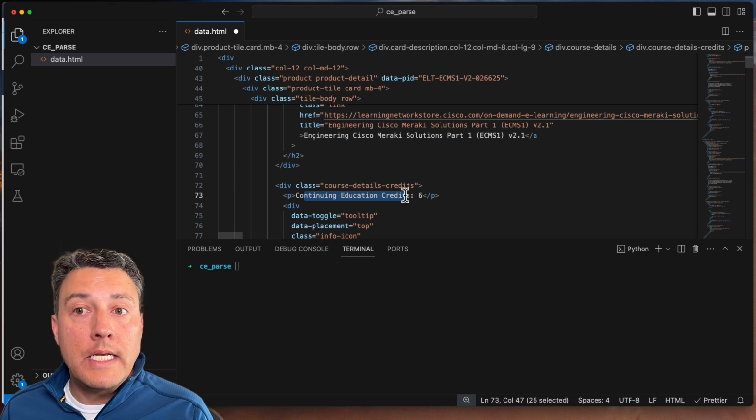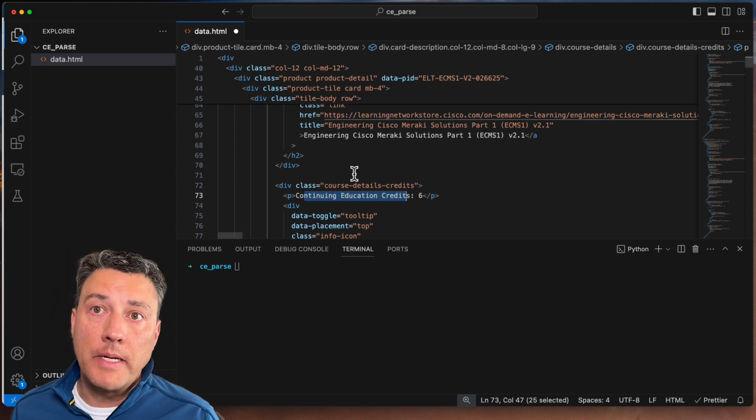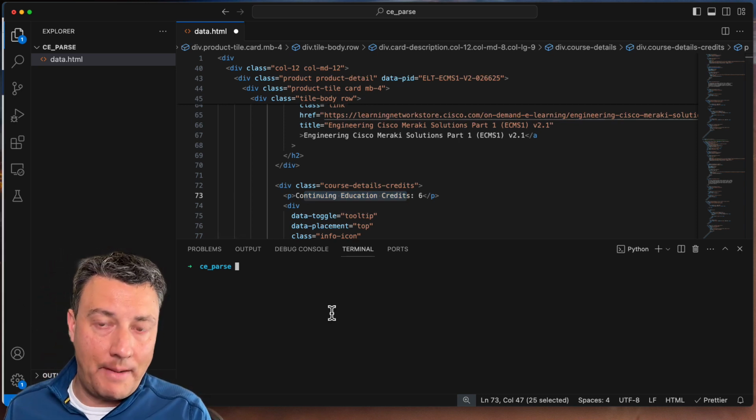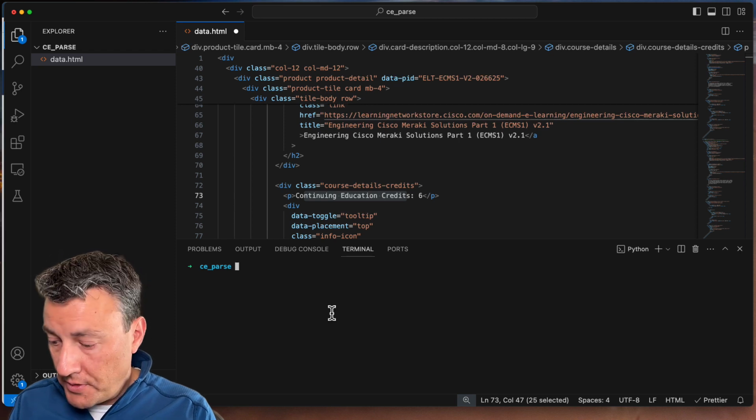So now what we need to do is set up our Python environment to be able to parse the data in the data.html document. So to do that, the first thing we're going to do, and I just have an empty directory here called ce_parse.